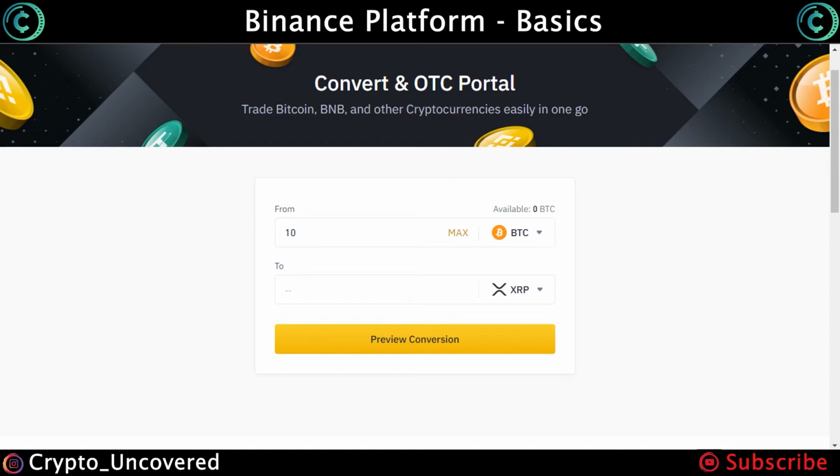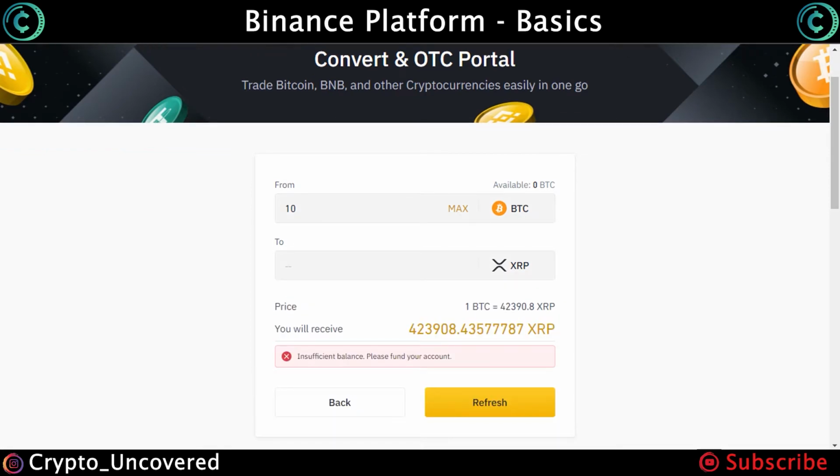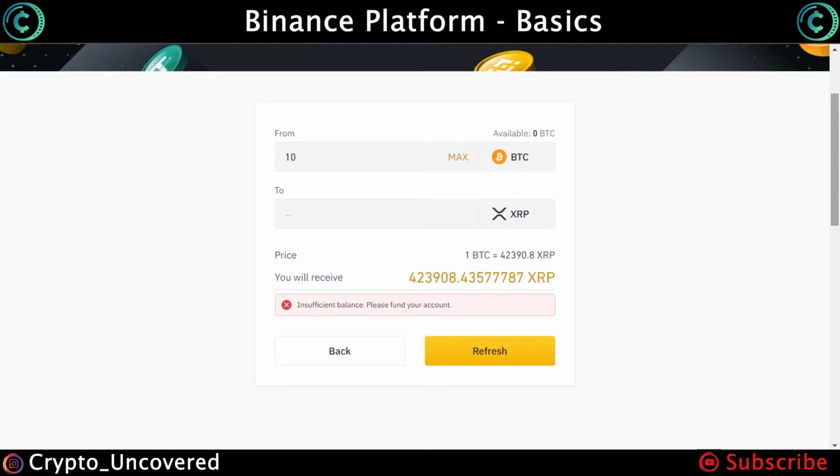Here, let's say I have Bitcoin, I have 10 Bitcoin. I'm a very happy guy because if I have 10 Bitcoin right now, that's like $500,000, which I don't have, but doesn't hurt to dream. So that's 10 Bitcoin converting into XRPs. So if you want to preview how much you would get, you can click on that button. It will show you more or less the calculation. So 1 Bitcoin will give you 42,309.8 XRP. So 10 Bitcoin will give you a lot of XRP.